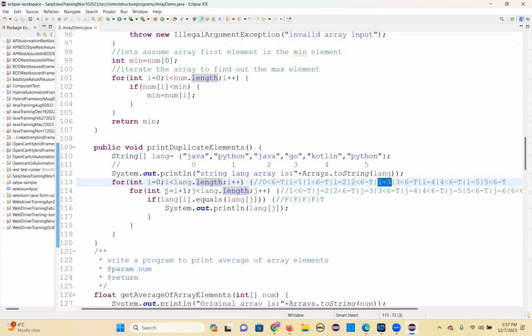So again here, J value will become 4 and 4 less than 6 true, comes inside. Lang of 3 is Go. Lang of 4 is Kotlin, false. So again, I value will increment to 4 and 4 less than 6 true, comes inside. Lang of 3 is Go and lang of 4 is Kotlin, not true.